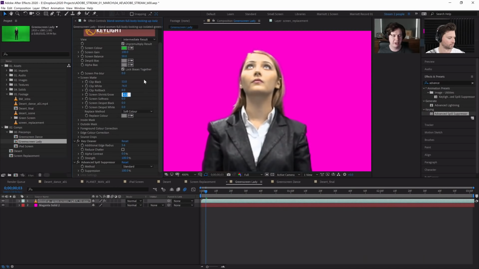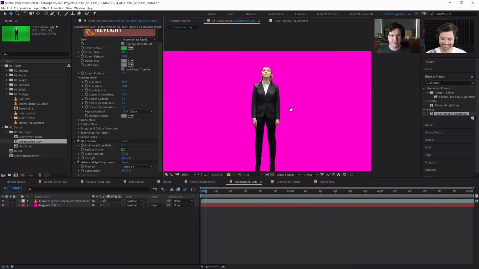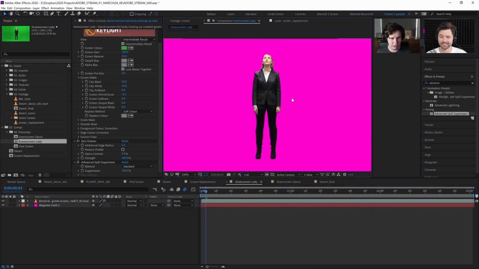Now, keying is something you could spend your whole career getting right. Normally, on a big Hollywood movie, you might have dozens of different keys, one to extract the hair, one to extract the body shape, and they'd all be matted and animated. But for most motion designers, or for any standard commercial project, just adding these 3 effects and doing those things will work really well.